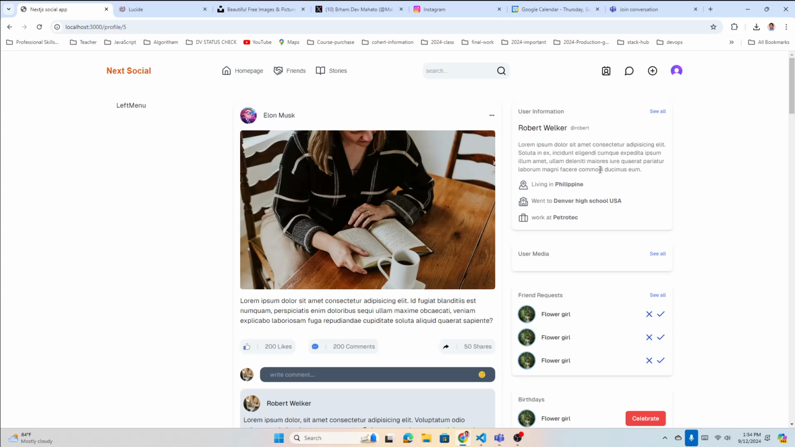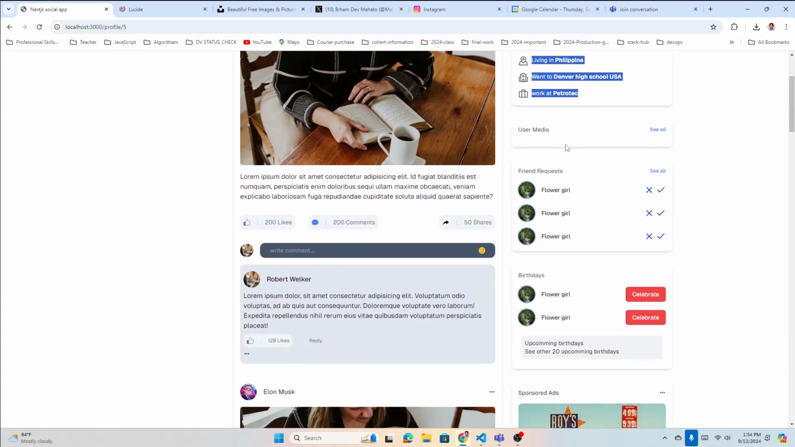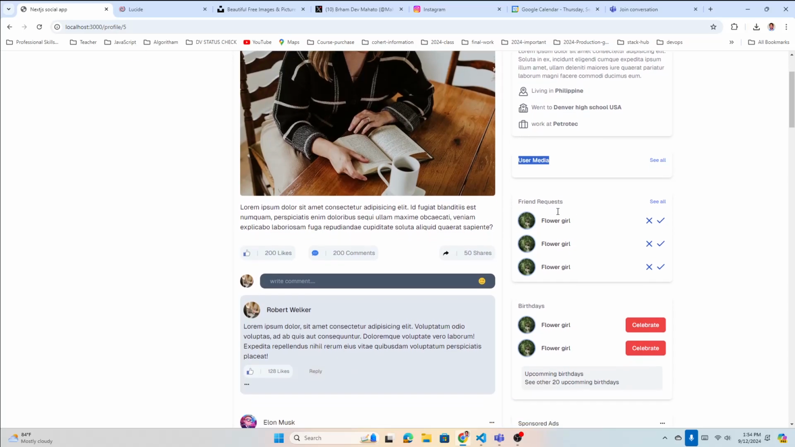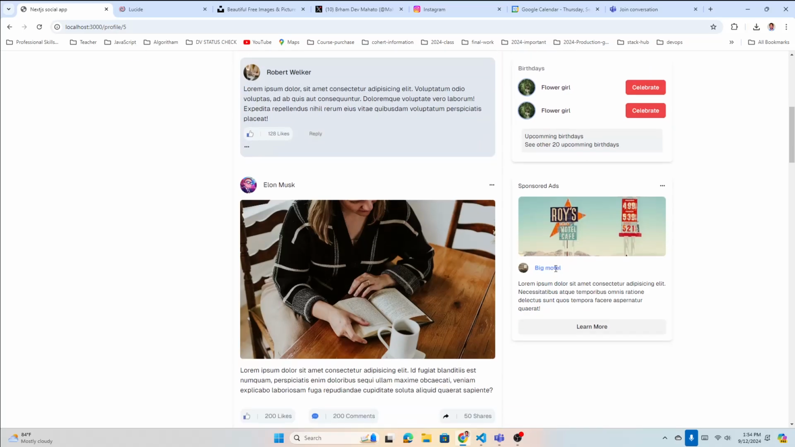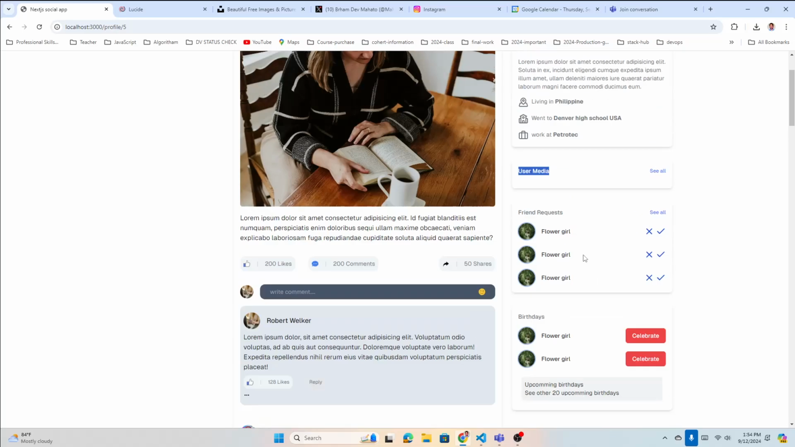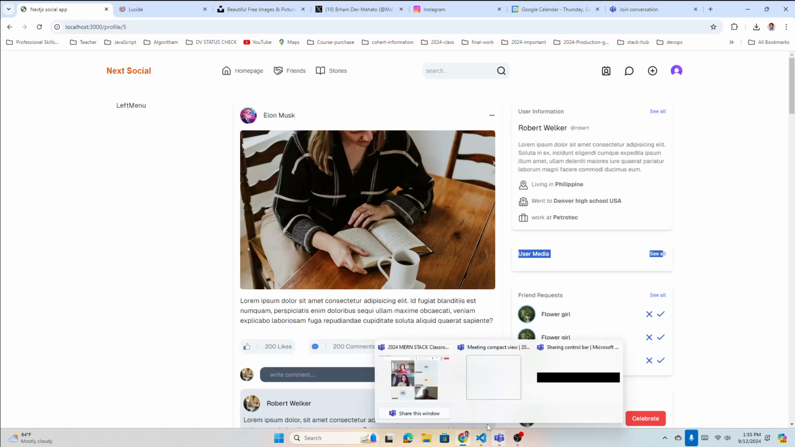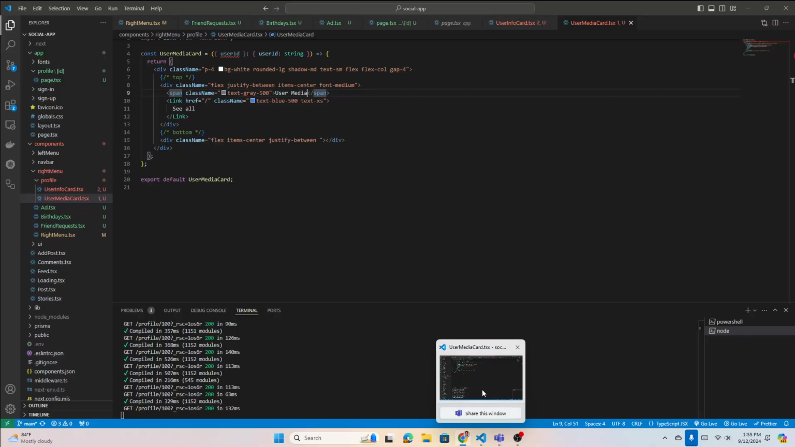On the right side, when you are in the profile, you want to see the user information here. Maybe some other stuff like user media, some images, you can display here also. And then we still have friend request and birthday, and this is the sponsor ad. So it looks almost the same as the other one. On the right box, only these two components were added in the profile part. Now let's go to the code and try to understand it step by step.